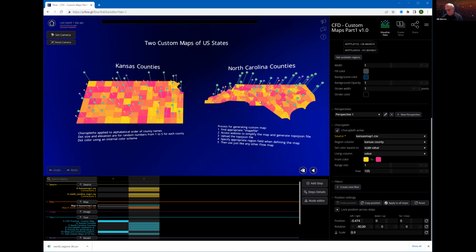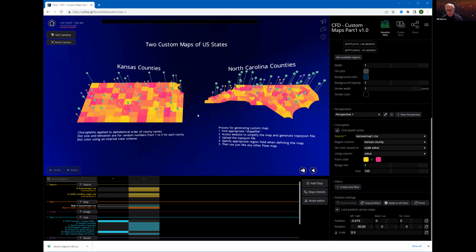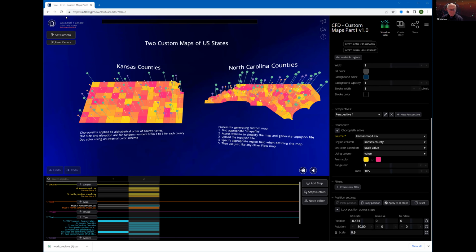I did the same thing for the North Carolina map. So, really easy to do. And once you have your custom map set up, these maps behave exactly the same as any other maps in the flow system. So that's just a few words about custom maps.